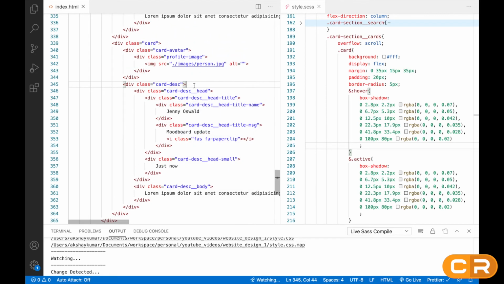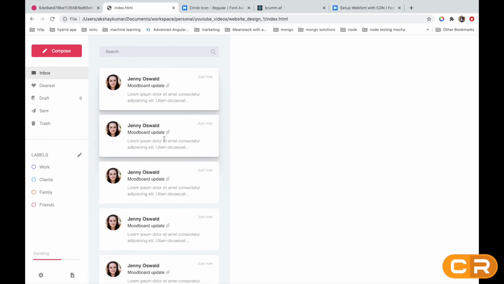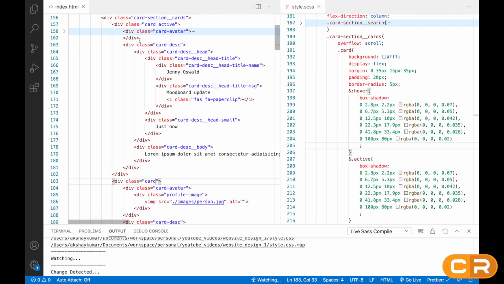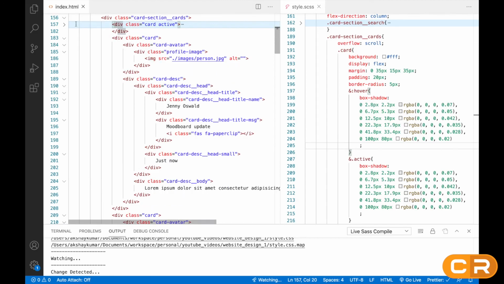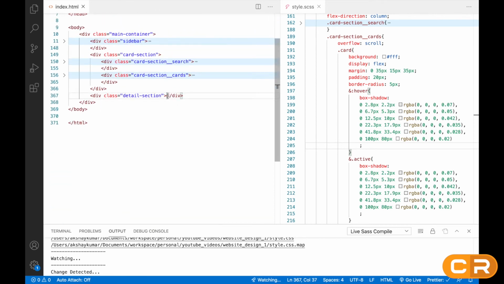I will format this document also. Okay, so it will look like this. So our template is taking shape. Okay, so this part is also done. So we'll just collapse this part also, card section. Okay, so let's move to this detail section.